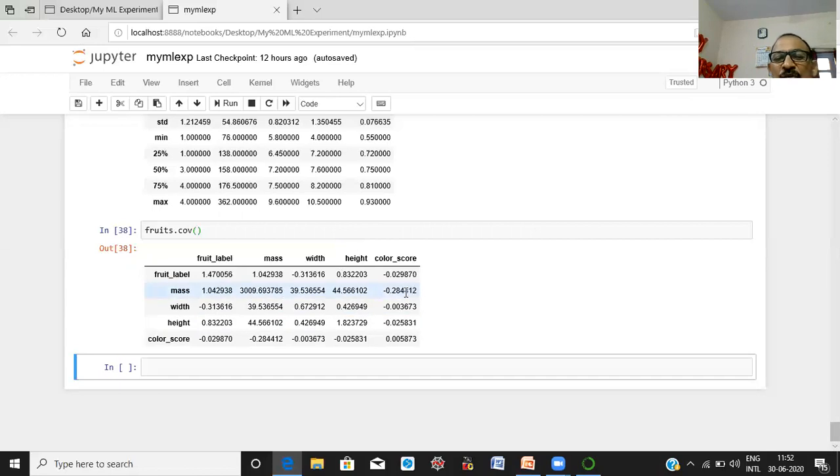And mass, and here you can see the color score. If the value of mass is increasing, then the value of the color score is decreasing. One is increasing and the other is decreasing because they are inversely related. Is it clear? But this value does not give the strength of the relationship.